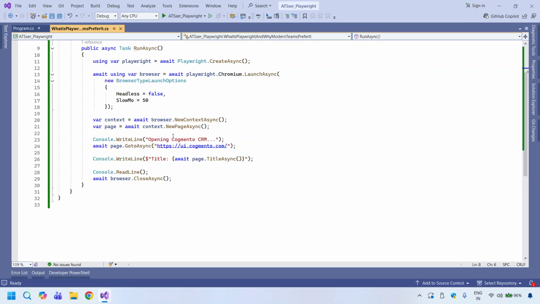So let me recap. Modern applications need modern automation tools. That's why teams are moving from Selenium to Playwright. Auto waiting is the reason Playwright is stable.